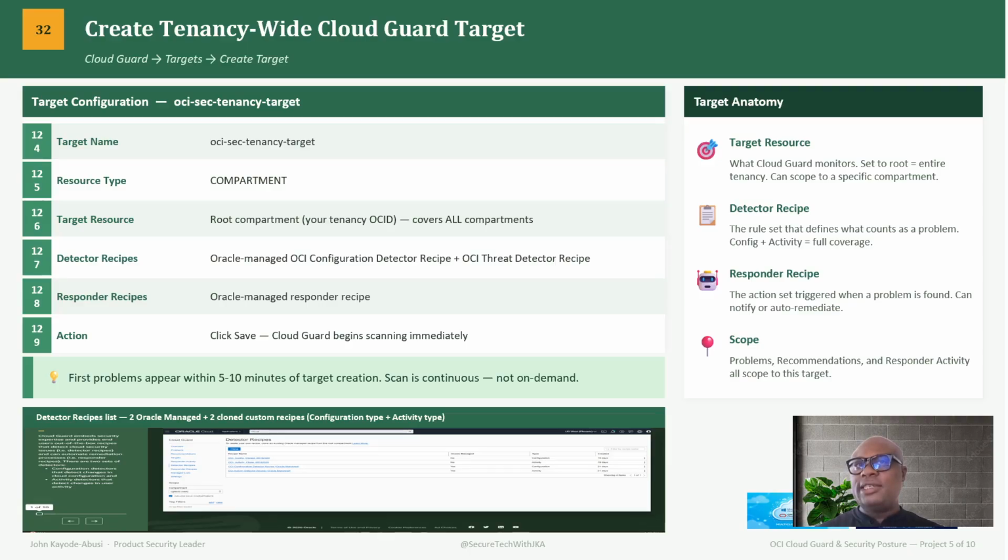So then the detector recipe, sorry, that defines what counts as a problem. So the detector recipe is what says, okay, this is something that is a problem. When it's scanning, it measures the findings against the recipes. That is when it fires, whether it differentiates this is a problem or this is not a problem. And when something is reported as a problem, the next thing that happens is that if you have a recipe for responding, that will respond and it might auto-remediate or maybe escalate to humans to intervene in the loop.